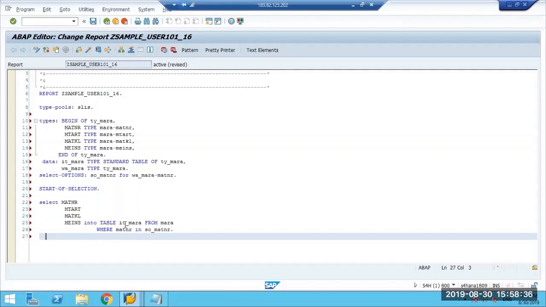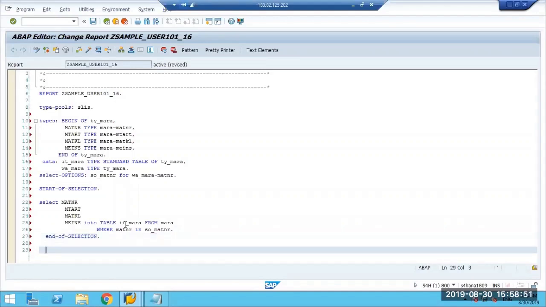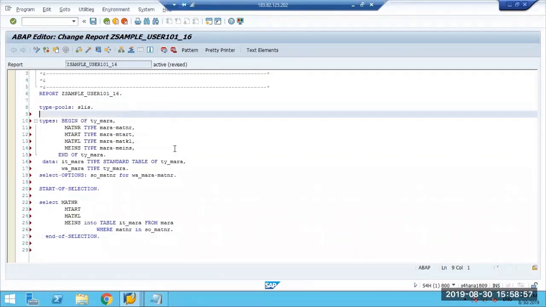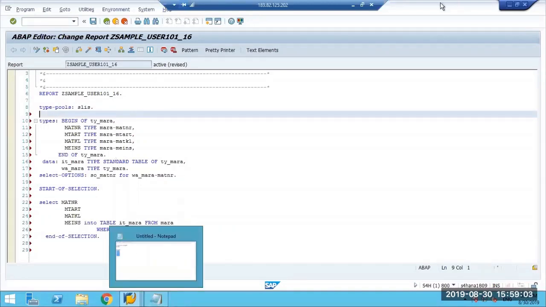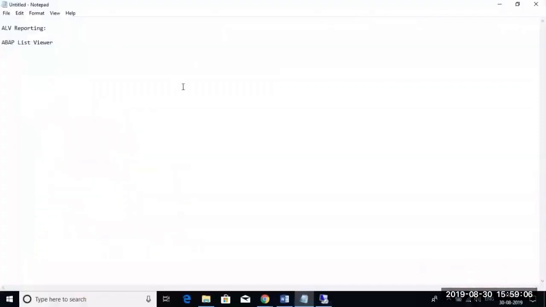Now you need to display them. For the display part, only the name is going to change. Now we are going to have ALV. So first thing, for ALV you need to have a type pool, that is SLIS, and then we need to define a couple of tables. So in ALV we have two components.